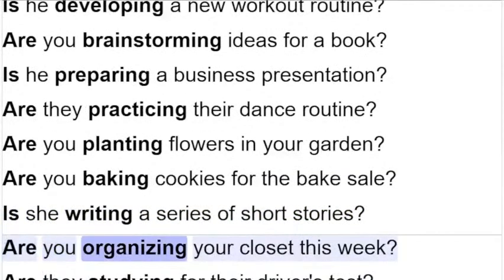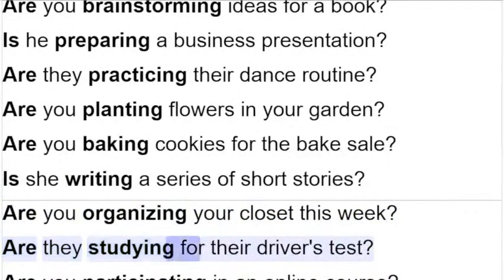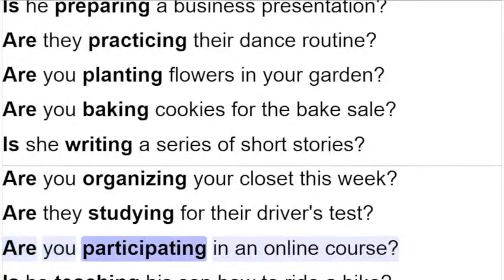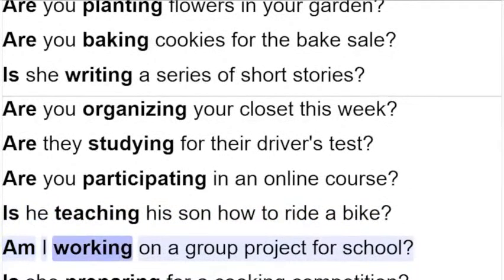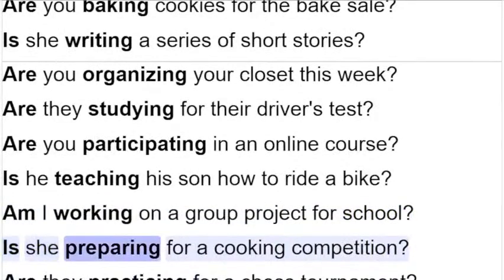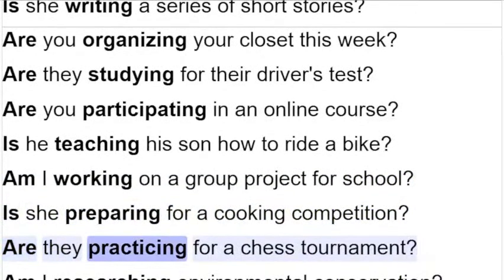Are you organizing your closet this week? Are they studying for their driver's test? Are you participating in an online course? Is he teaching his son how to ride a bike? Am I working on a group project for school? Is she preparing for a cooking competition? Are they practicing for a chess tournament?